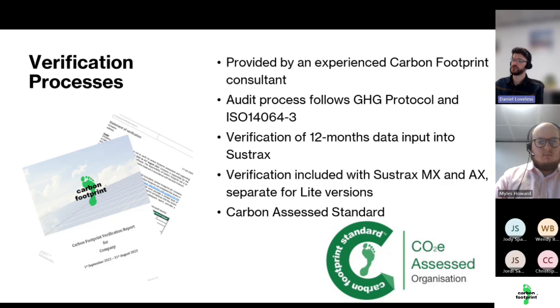In terms of costs, if you purchase a license for Sustrax MX or AX, then the verification cost is included in that license. For the Lite versions, you have to purchase the verification as an additional cost. So the cost of Lite X and Lite XL doesn't take into account verification. Obviously, you don't have to be verified, but we recommend it because it gives you that extra assurance that your results are correct. It also lets you use our carbon assess standard, which you can see at the bottom there, for marketing and everything around that.